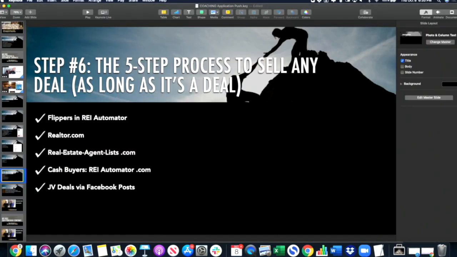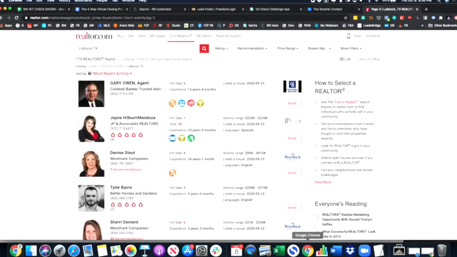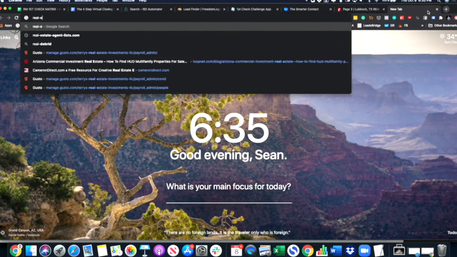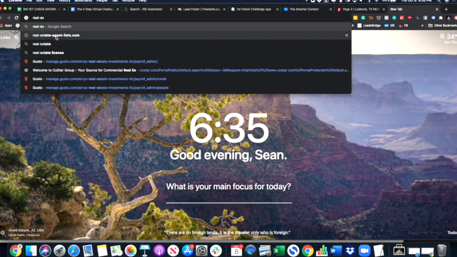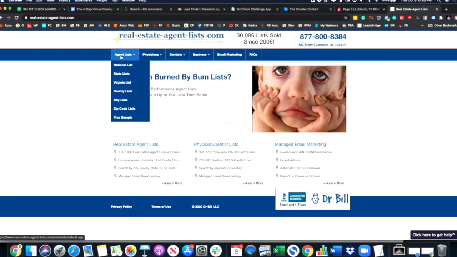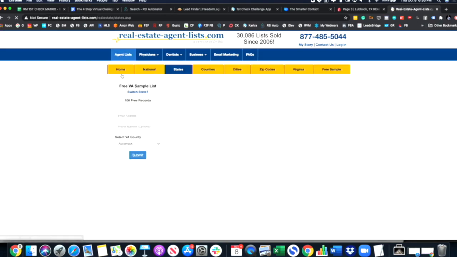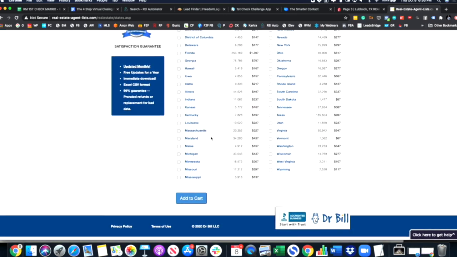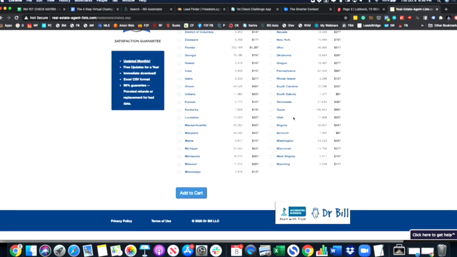So that's step 2. Step 3 is real estate agent list, right? So you buy the real estate agent list in the area. Real-estate-agents-list, right here. So we got agents list. You got national or state, right? I can go by state. I can go down to Texas. So Texas, look at that. 185,000 real estate agents with office addresses, phone numbers.